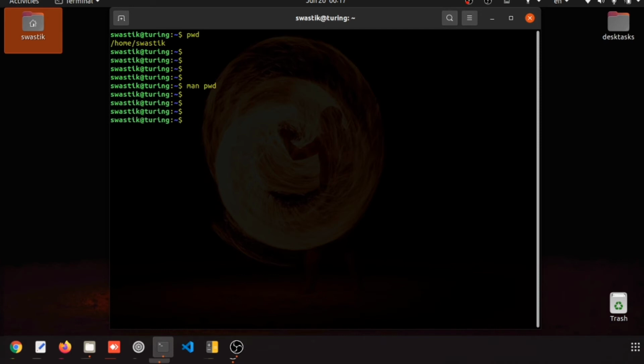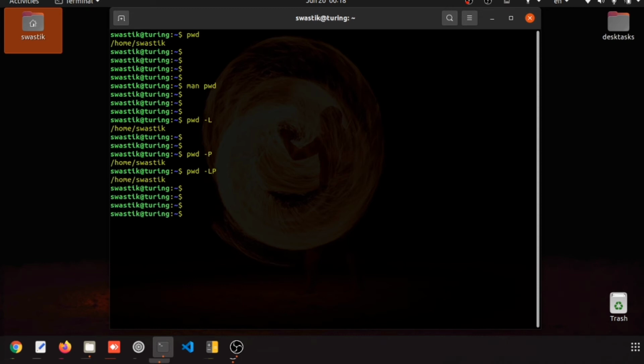So let us pass pwd -L. It is the same because there is no symlink in this swastik folder. Now pwd -P. As you already know, this -P is automatically passed with pwd if not explicitly mentioned, right? Also you can use pwd -LP. So it avoids symlinks, also it shows symlinks. So there is no meaning in that, and you can go with simple pwd to know the working directory structure.